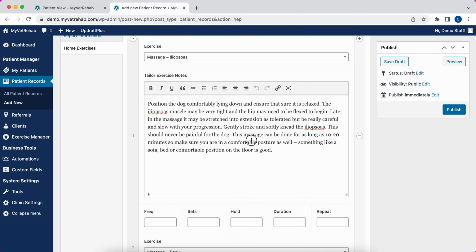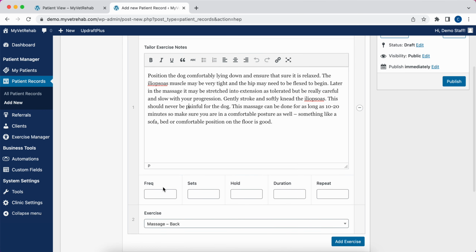So it automatically pulls in our default text. Default text can be managed through the exercise manager on the left hand side. You can also change it each time to meet the needs of the dog. It doesn't change it centrally. So if I change information on this page particularly, it won't change it in the exercise manager. This is just specifically for this client.